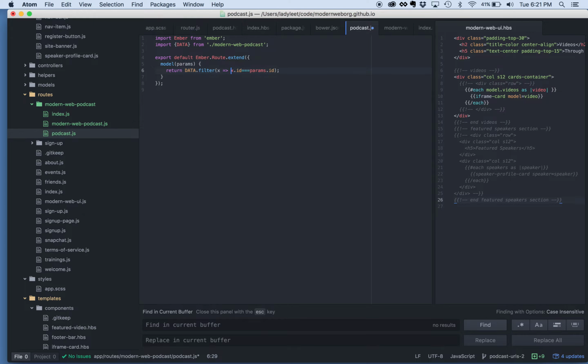This is a good first step. We probably don't need it to be an array. We want one single item. So I would say remove return from that and say const found equals that. This is a really ghetto way to do this, by the way, but it's going to work to start.